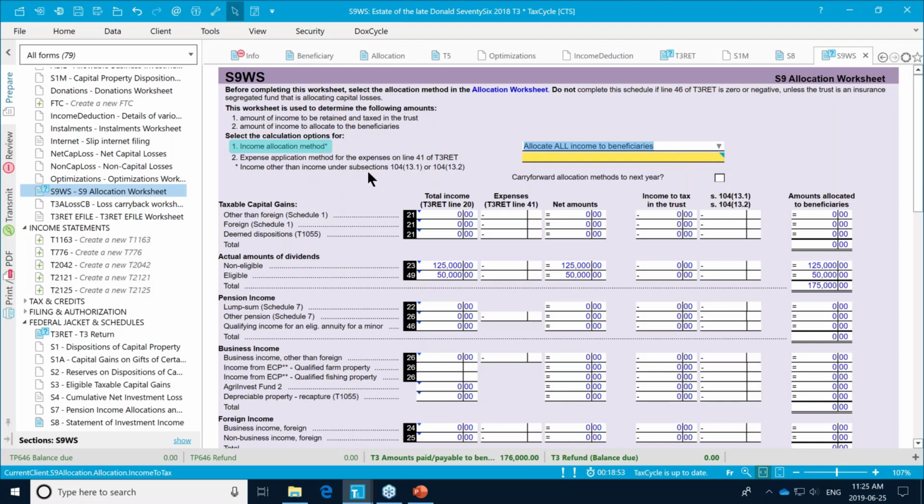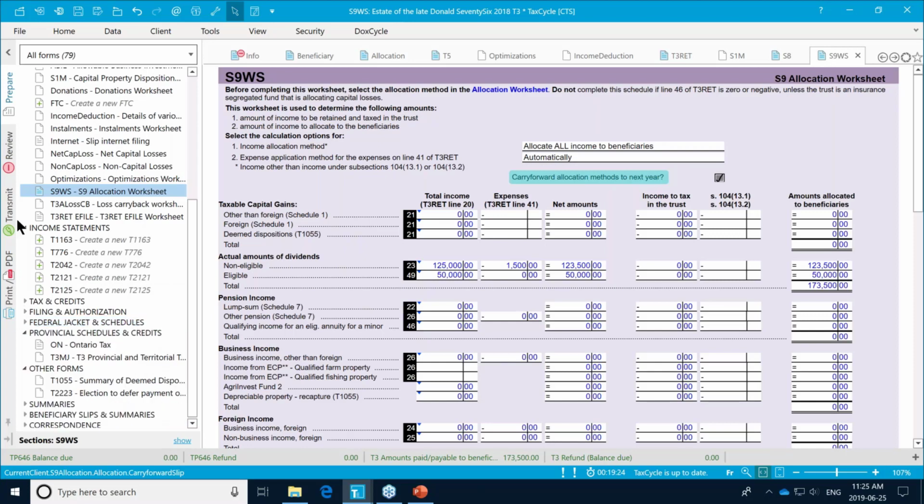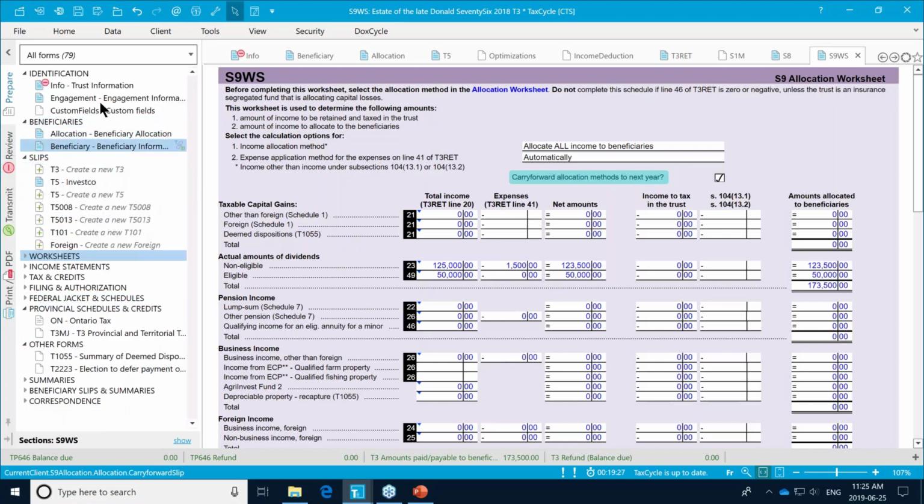And then we're going to select automatically for the expense application method as well. And then we also have another handy carry forward allocation methods here, which will carry forward my selections to the next year's file as well. So you can see that TaxCycle has now allocated all of my income to beneficiaries on this form. And so we can now go and look at our slips.